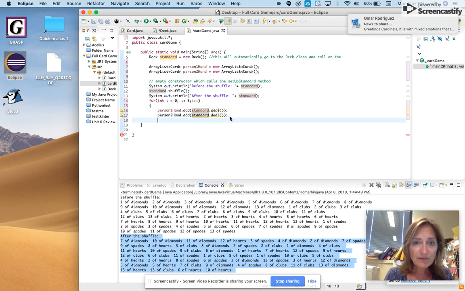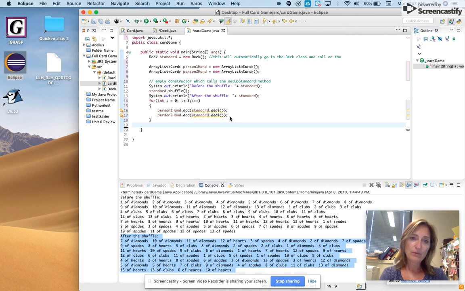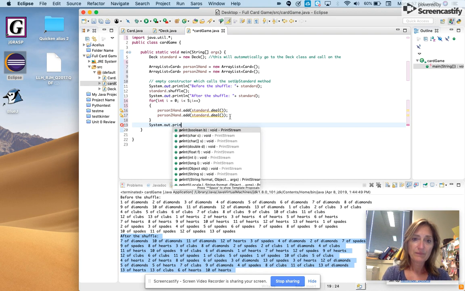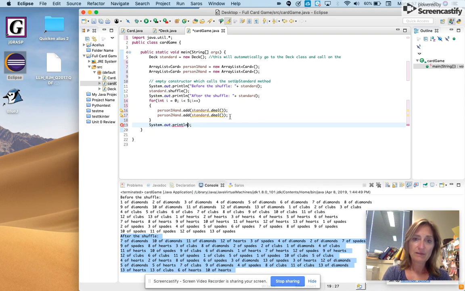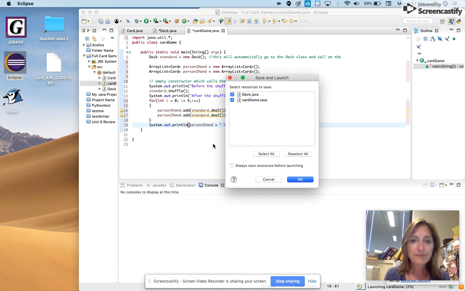And then let's see, I'll end that. And then I'm just going to print out both of their hands. So I'm going to do a system out println of person one hand, a little new line in there, and person two hand. And let's see. Let's see what everybody has in their hand. Should work.